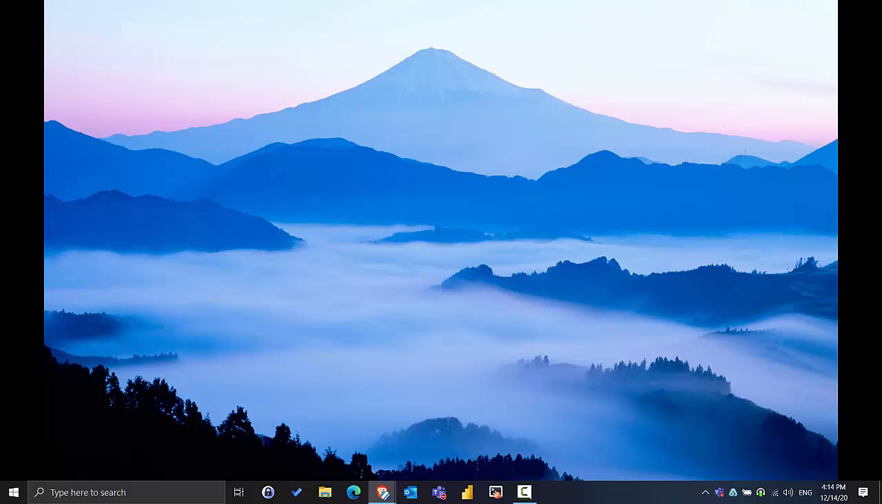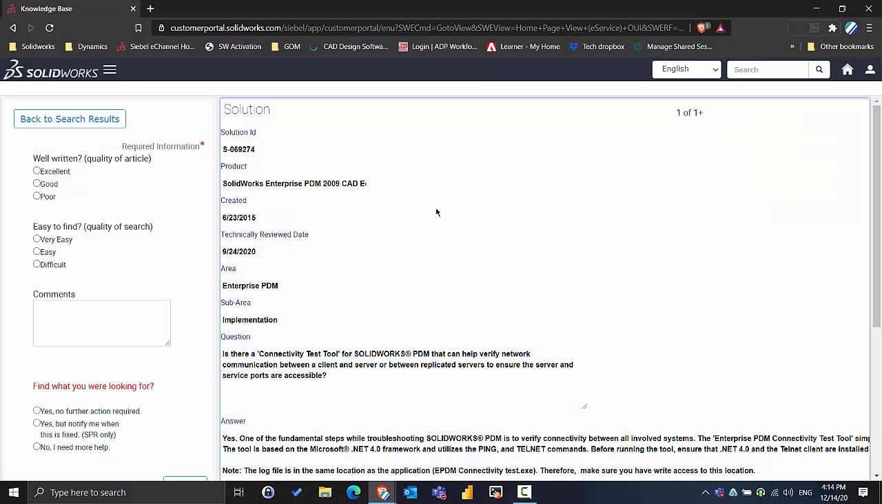So this information can be found via the customer portal within the knowledge base. There's actually a specific knowledge base solution that gives information about this tool, where to find it, how to utilize it, and what exactly it's doing. Within the knowledge base, you can search for solution number S-069274, and this will give you the information regarding this tool.